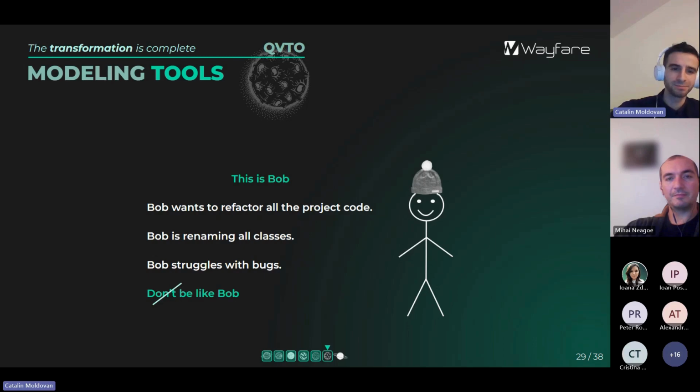Now, you know Bob. Well, do you know who Bob is? Bob is working on a complex project for, let's say, 3 years. And he suddenly wants to refactor the code. Like, he wants to do some renaming. He wants to rename some classes. He wants to change the case clauses with if clauses in the code.